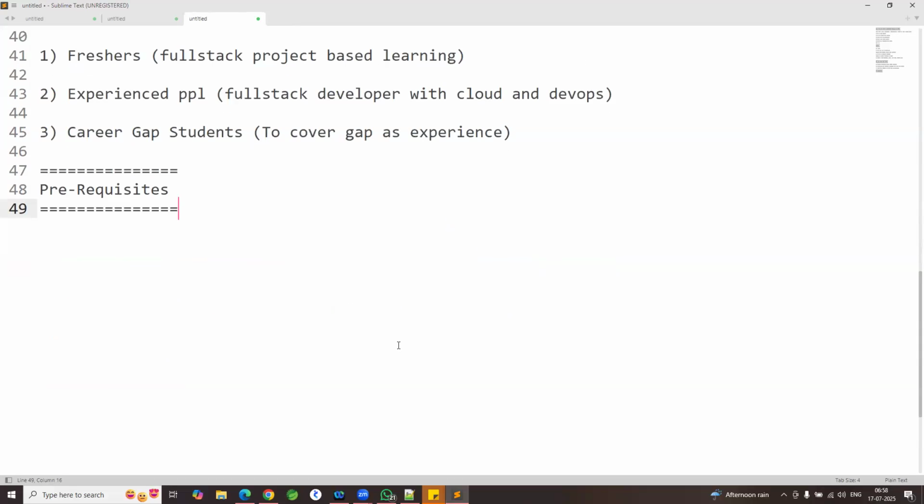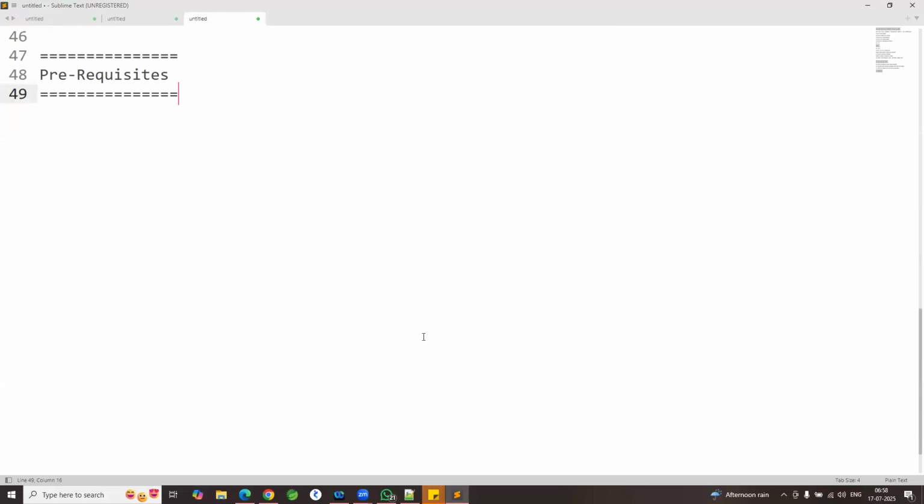So without any prior knowledge, can we join for this Java real-time project development or not? Okay, let's understand. First thing, if you don't know anything about Java, then this course is not for you. This is not for the complete fresher. Without having any knowledge in Java, you can't join for this training.